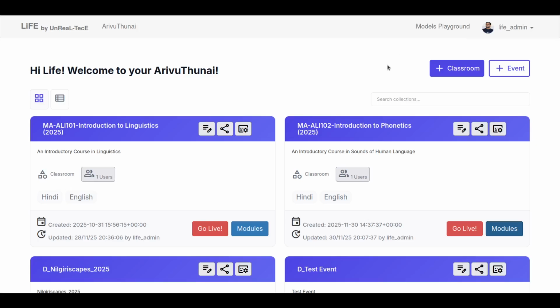Hello everyone, welcome to this demo of ArivuThunai, which is an app that we have developed for assisting students in preparing for different kinds of examinations. The examinations could include their college or school examinations as well as the competitive examinations.